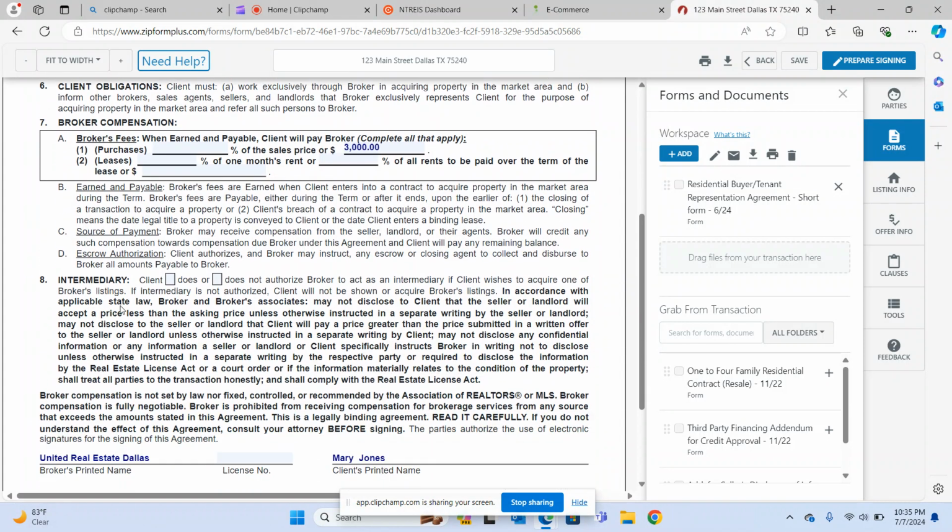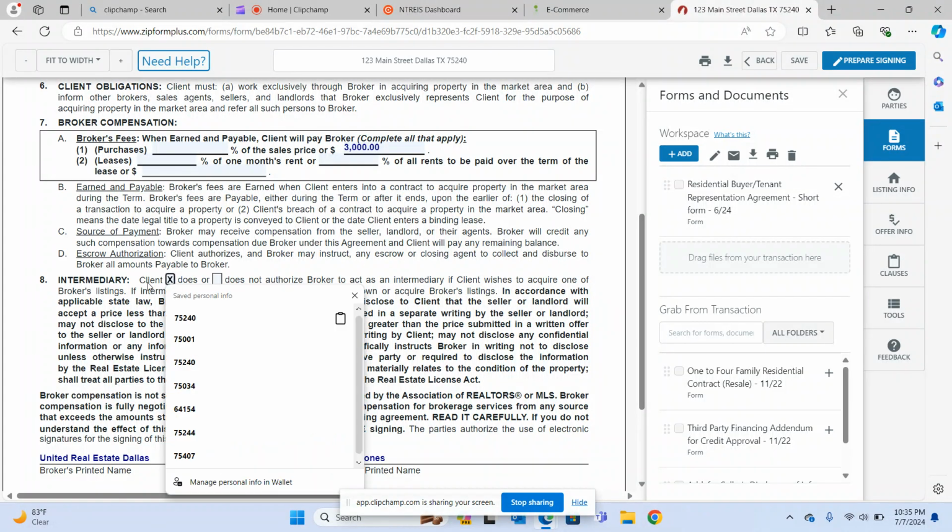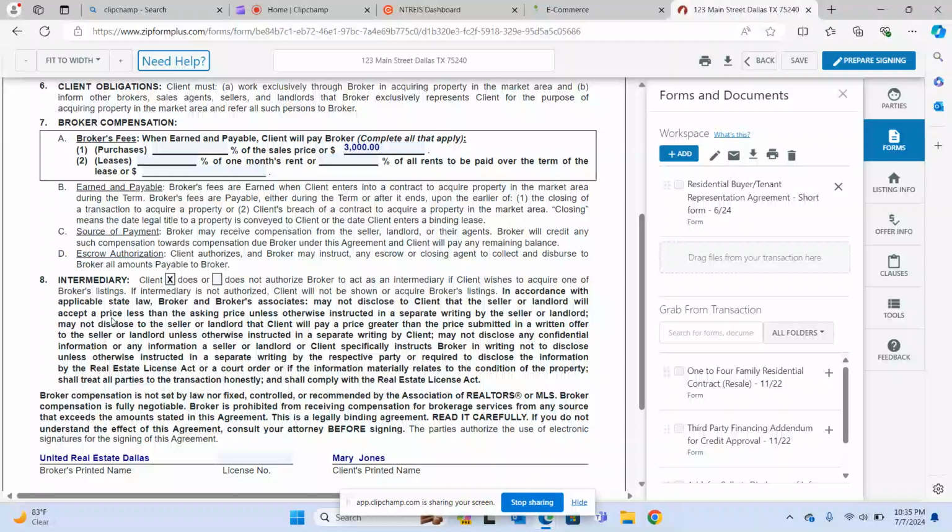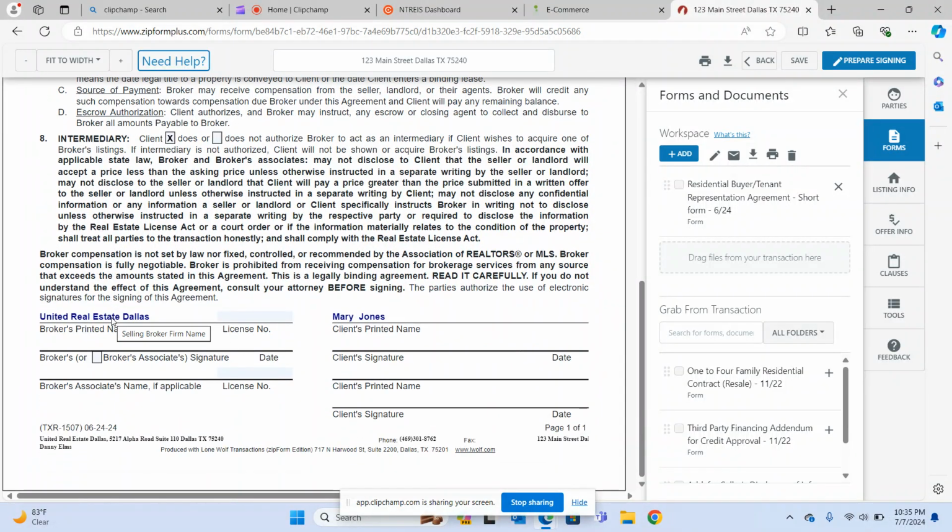Then we come down to intermediary. Client does or does not. Of course they do, because we could be buying another home that a United agent's offering. Okay. Then I come down here and you see there's Mary over here. There's myself there. So I'd put in my license 0704175 and I will sign it. I'll show you how to do that in a second.